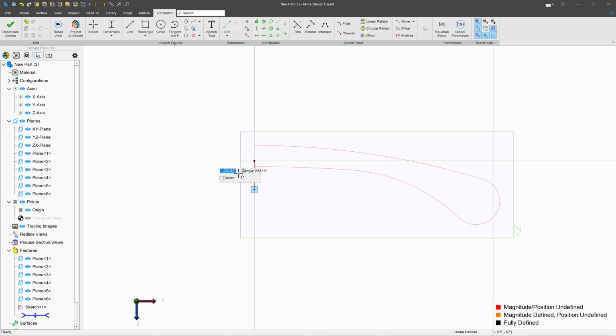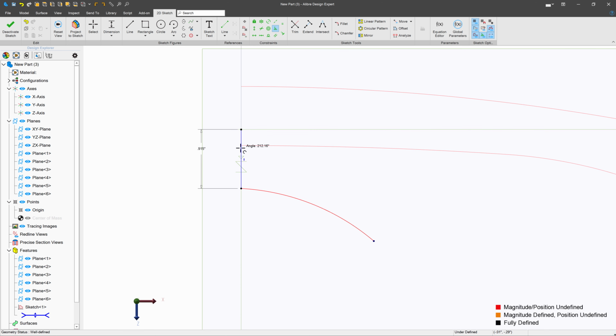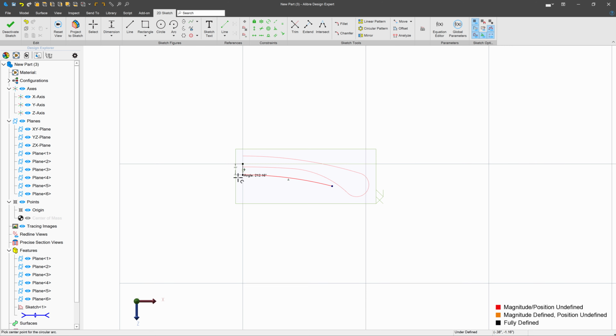We'll give this 0.915. And then I'll go with a regular arc. And what we can do is we can say, I want this arc to be perpendicular to this vertical line. And that means that the arc is going to end completely on a horizontal. So it's an easy way to work with arcs with the perpendicular constraint. Not all platforms do that, and I really enjoy being able to use that constraint here.